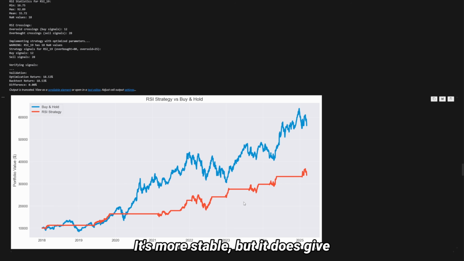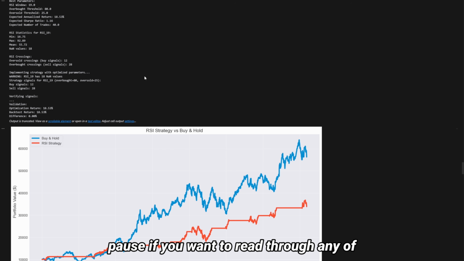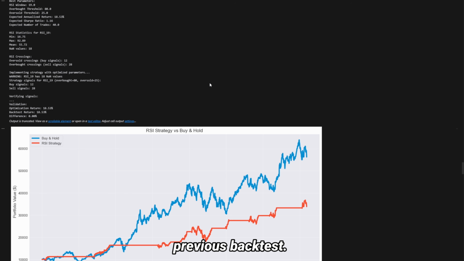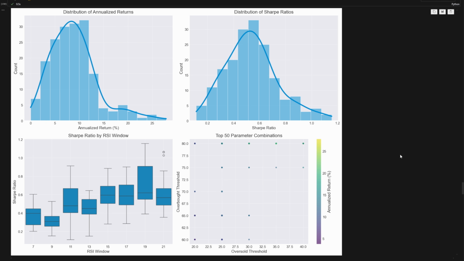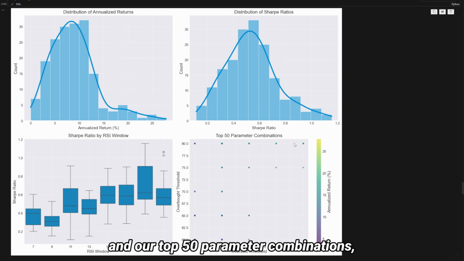It's more stable, but it does give consistent gains, which does look pretty good. Feel free to pause if you want to read through any of these statistics, but I will go more in depth in the next visualization where we compare all of the ratios we did in the previous backtest. Here we can see some distribution charts, a Sharpe ratio chart, and our top 50 parameter combinations, all tested, all nicely sorted in a grid. And as you can see, the lighter, the better the return. So the lighter the dots, the better.